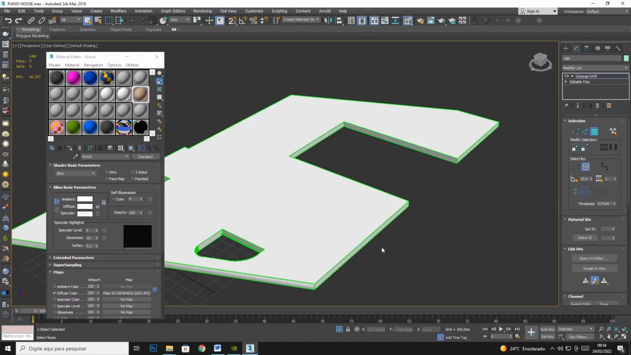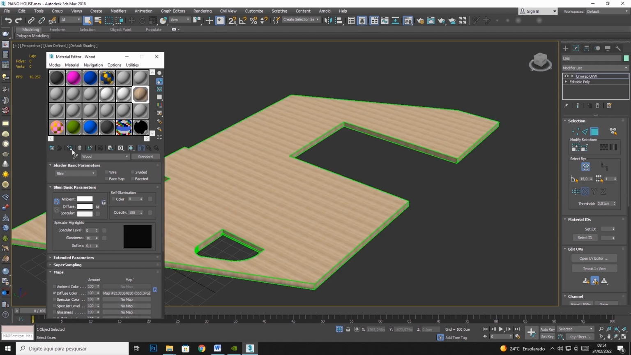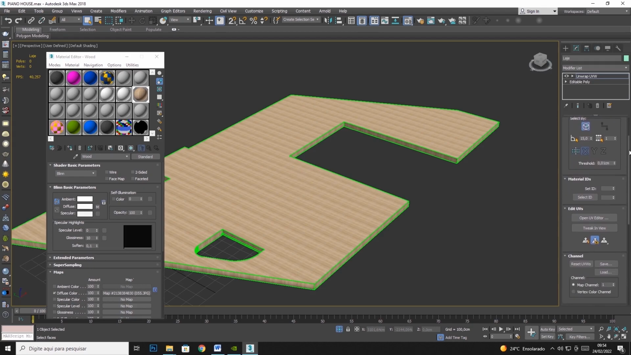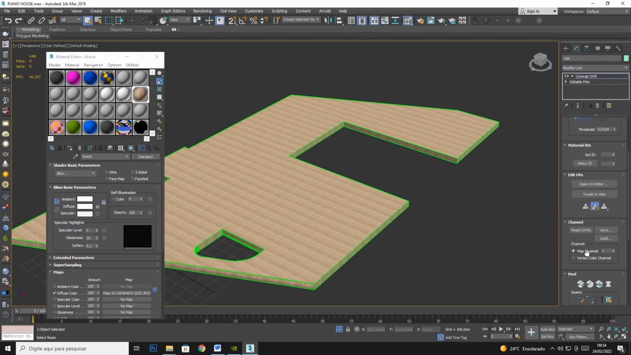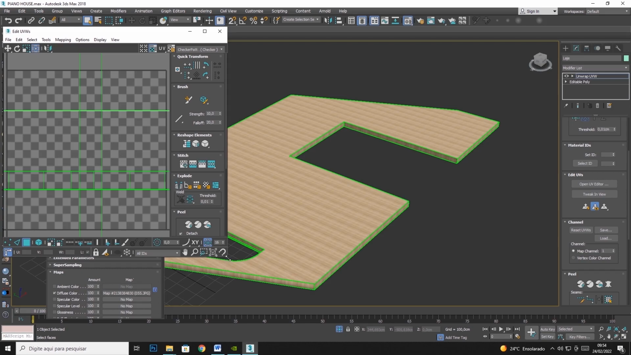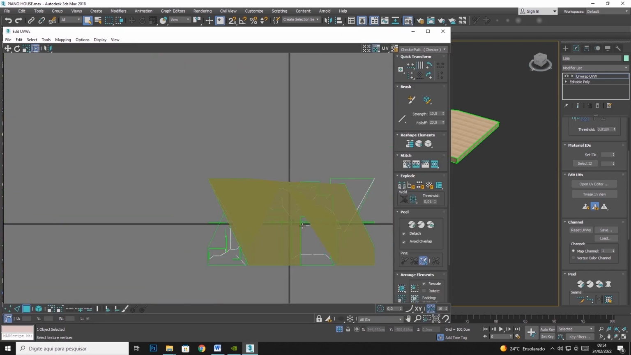Just because I want to show you what Max does. When you put a texture, a wood, for example, here, 3ds Max is using by default the number 1 channel of your object. Look at this. So it is mapping the number 1 channel. Let's open the editor. Look at this. Obviously, the mesh is not unwrapped. It's not mapped in a way that the cuts are correct and the mesh has been thought out at the time of unwrapping.